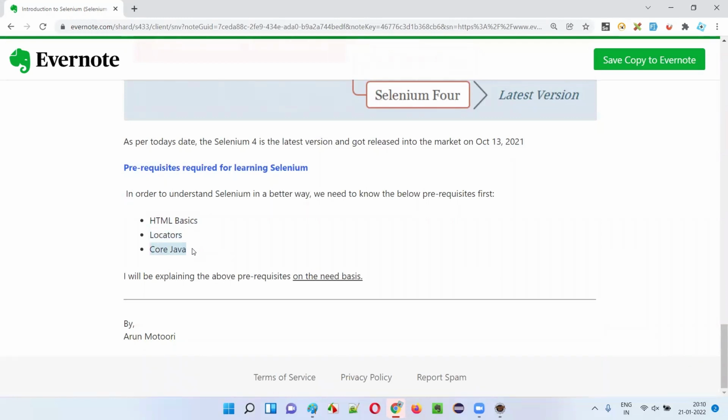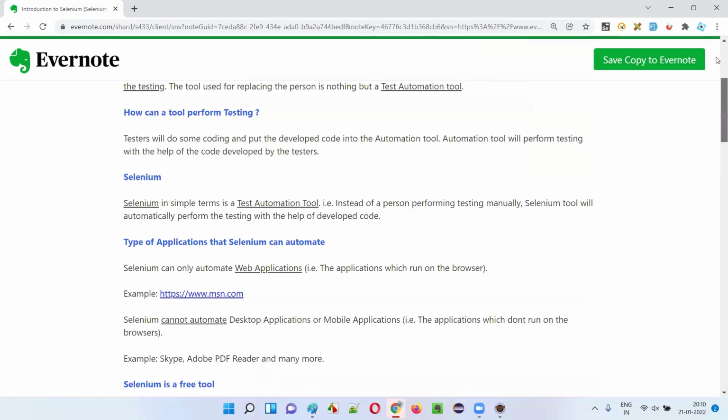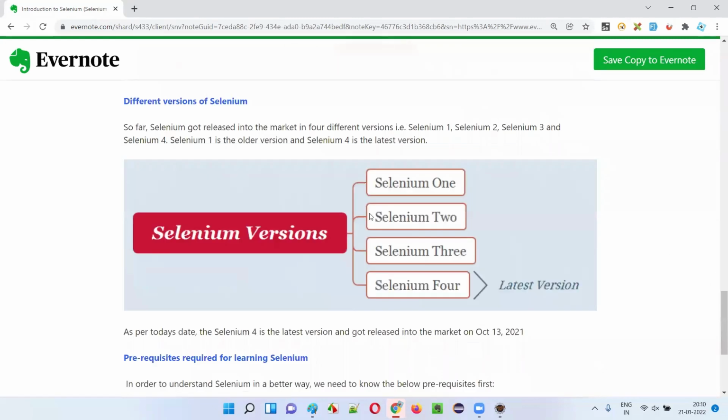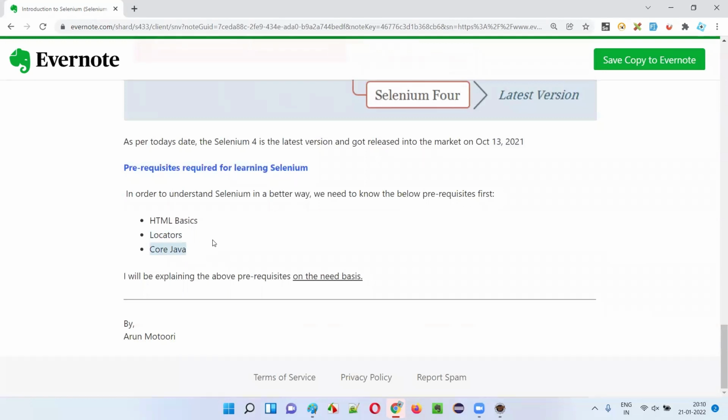One programming language like core Java or any other. For example, if you are automating in Python, then in place of core Java your prerequisite will be Python, or C#, or JavaScript, or Ruby, whatever it is. For this series of sessions, I'll be using the Java programming language, and I will be explaining using Java. So these are the few prerequisites we need some knowledge about before we start learning Selenium.